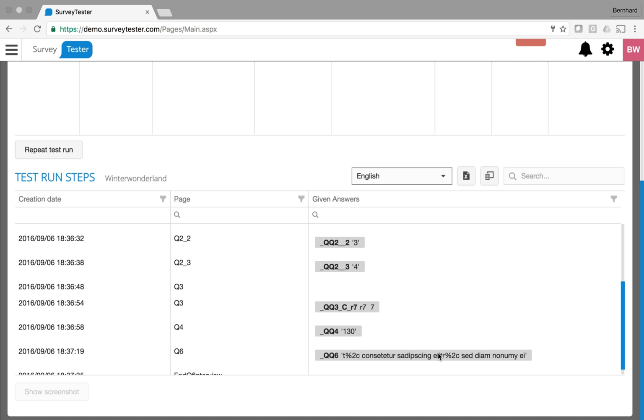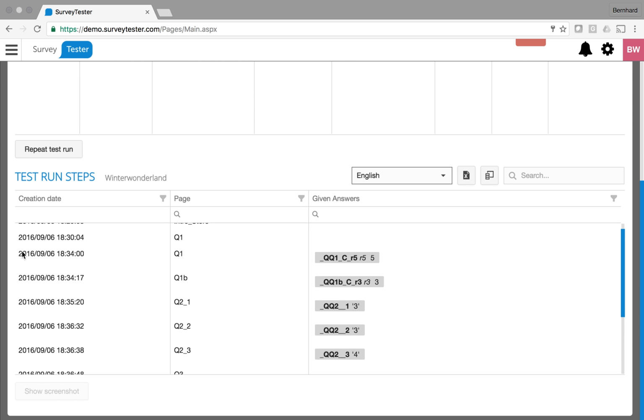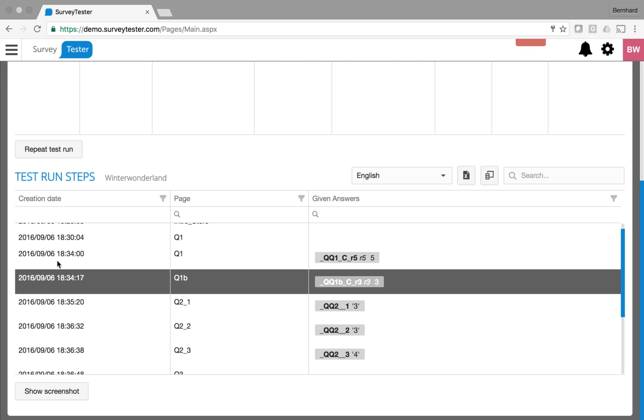This is the random text answer, for example. Okay, so you see here really for all the individual test run steps in what order they were done. So you would also see if somebody is going forward and backward, because then things are repeating. And you see also the answers they have given.